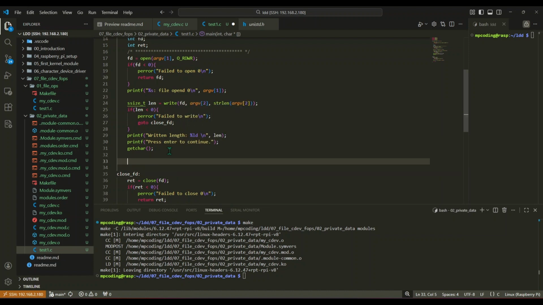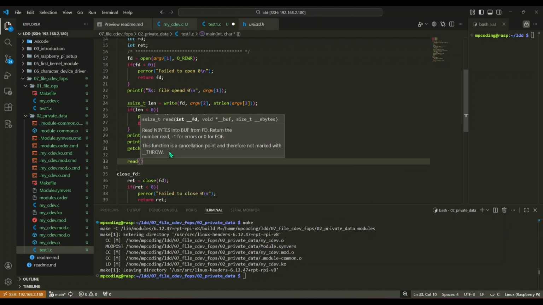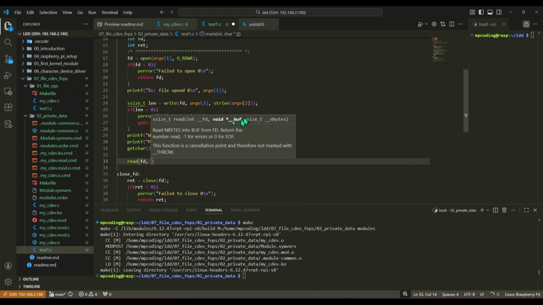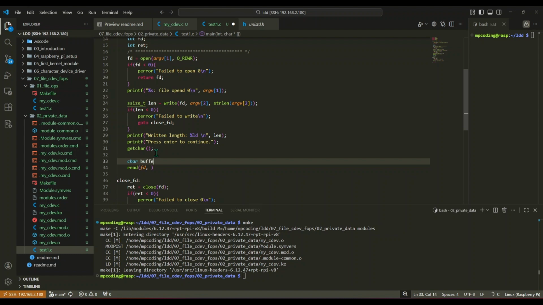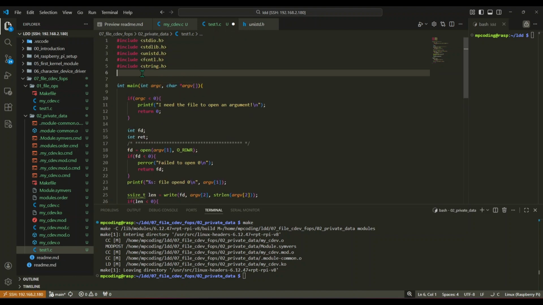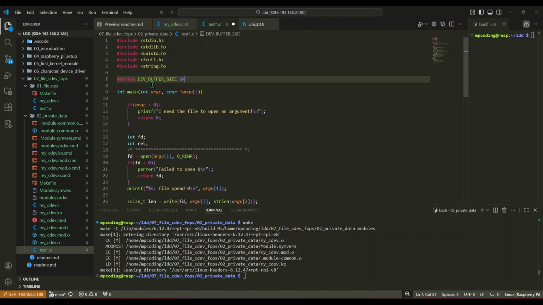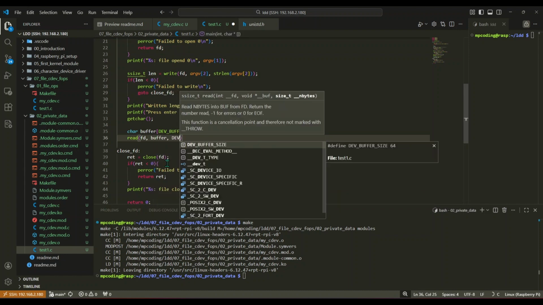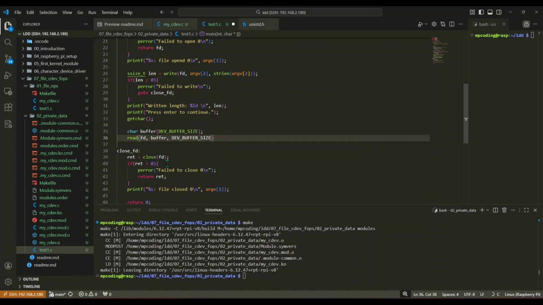Now let's add the read operation. Just like before, the read function expects 3 arguments. First, the file descriptor. Second, a buffer to store the data we read. So here I will create a character array with a size of DEV_BUFFER_SIZE, which is 64 bytes. I will define this at the top of the file. Now pass char buffer as second parameter. And third, the number of bytes to read. Just pass the buffer size.